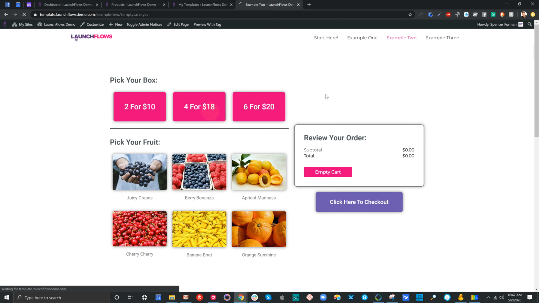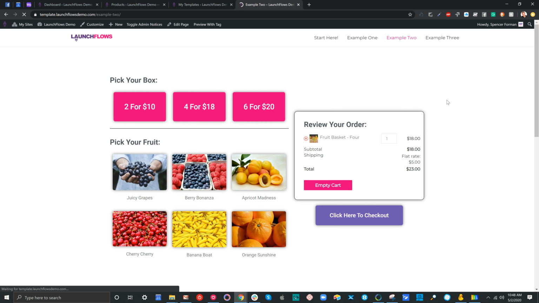Now let's say we choose the 4 for 18. Next is we've given them a custom product using our new LaunchFlows feature called Hide Your Price for any of the 6 items. Here they can choose maybe 4 of the same or 4 different items to fill the basket up.